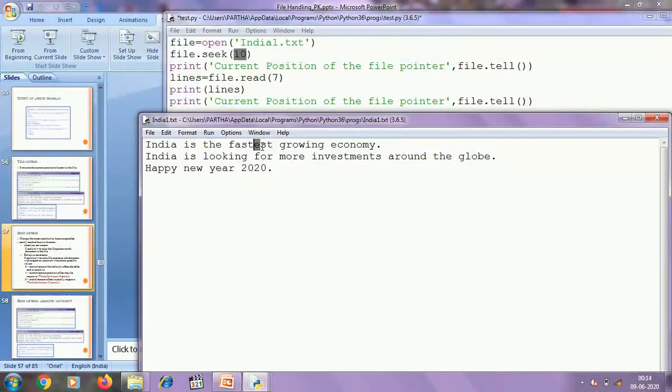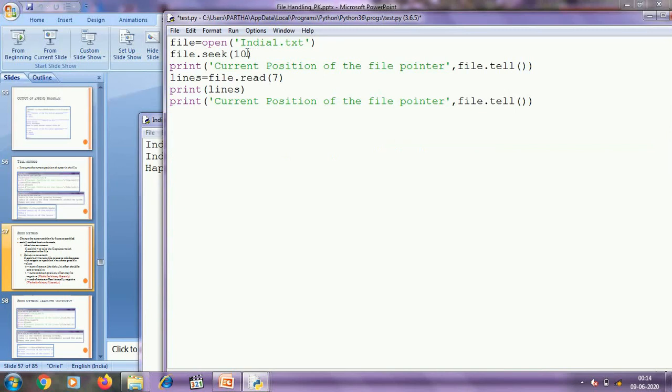Initially, using the seek method, we are pointing the file pointer to the 10th byte, and from that position we are reading 7 bytes. So 10 plus 7 equals 17. After reading 7 bytes from that position, the file pointer will point to the 17th byte. So finally I am closing the file. Now check the output.